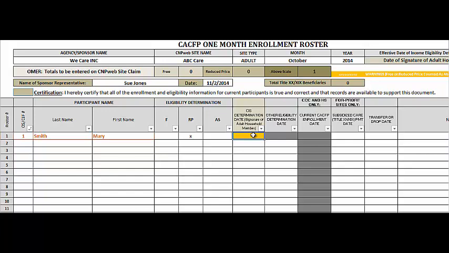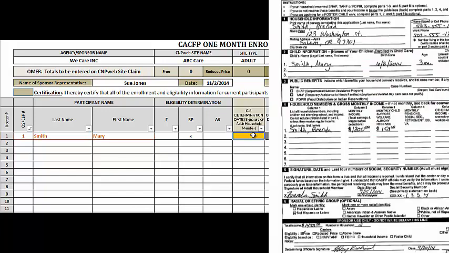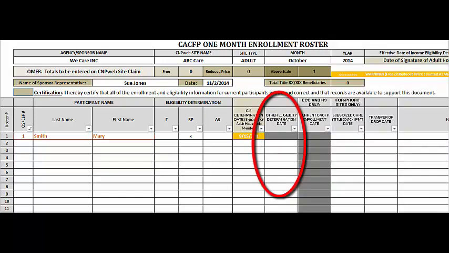We have selected signature of adult household. Mary Smith's date of signature of adult household is September 15th, 2014. Other eligibility determined date column. In this column, you would enter the determination date from other eligibility documentation. For Mary Smith, we would leave this blank because we used a CIS form to determine eligibility.